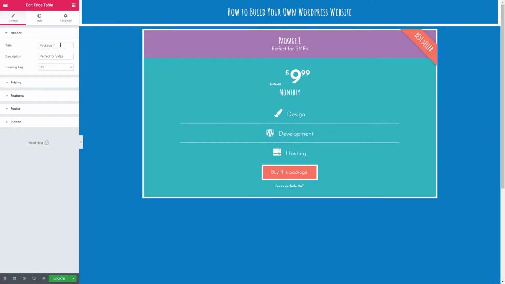So this is normally the title of the package, and this would be a short description of maybe who it's best for, or maybe a basic feature inside it or something. There's also the heading tag, so you can select from H2 up to H6. I've gone with H3.